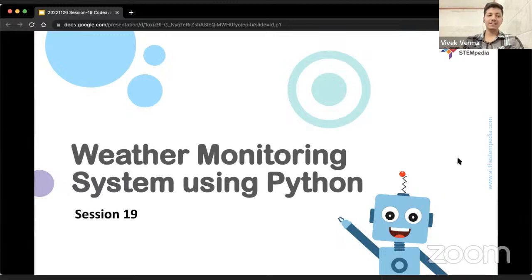All right, so let's start. This is session number 19 of the Codeavour 2022 training program. In today's session, we are going to look at how to make a weather monitoring system using Python and our little cute friend, Coda.